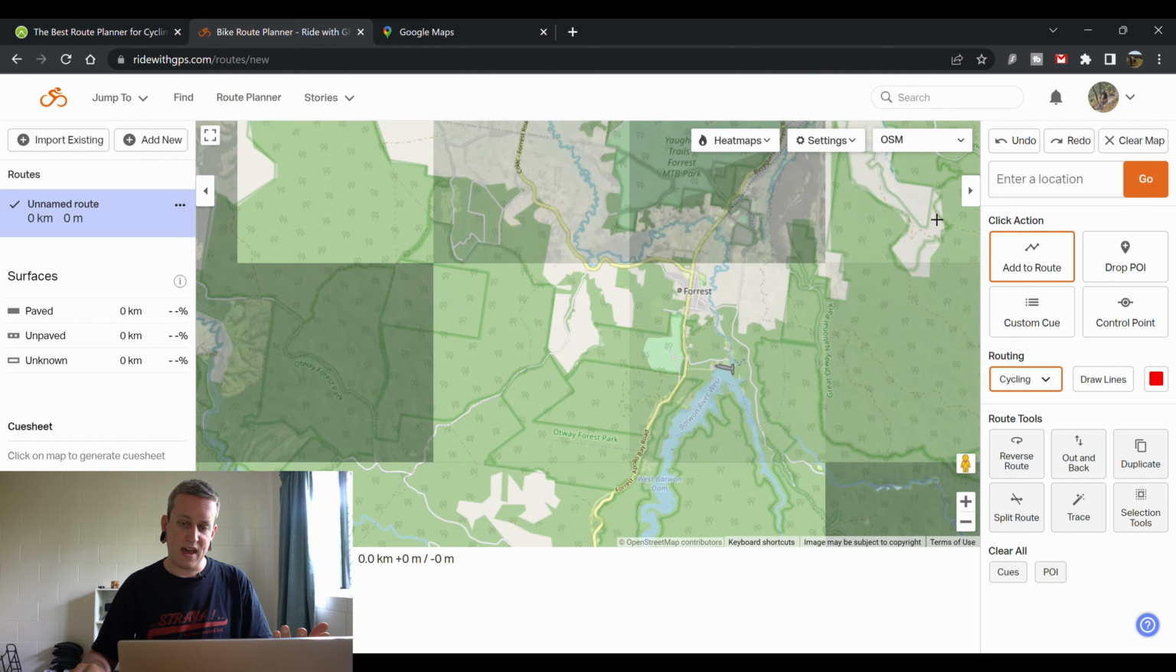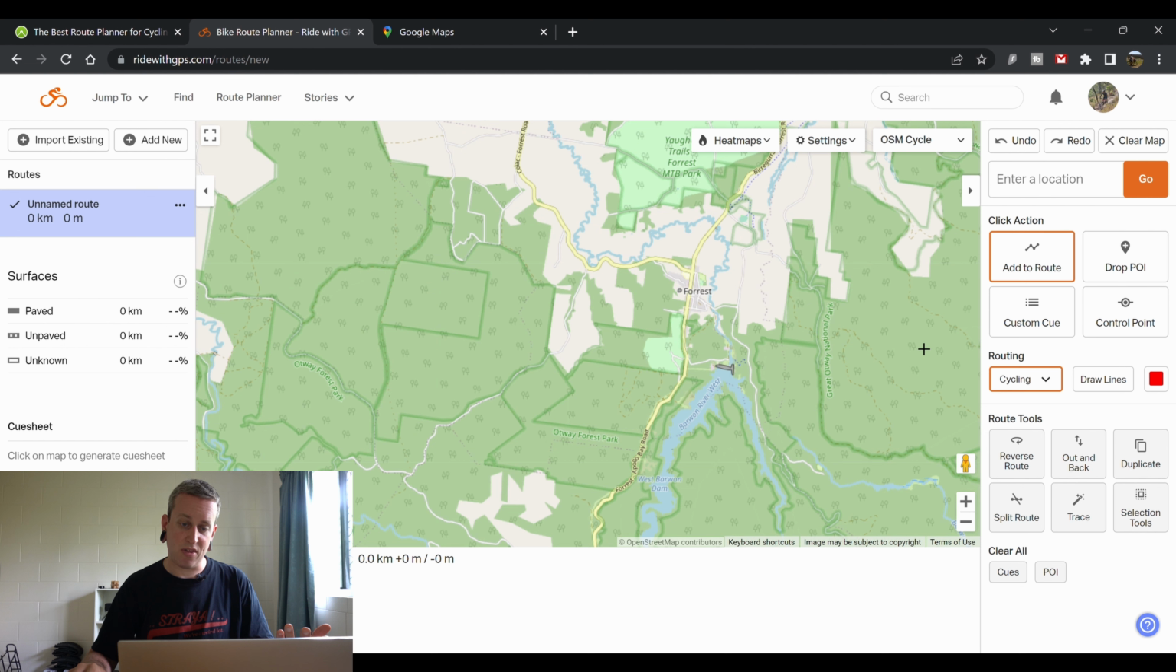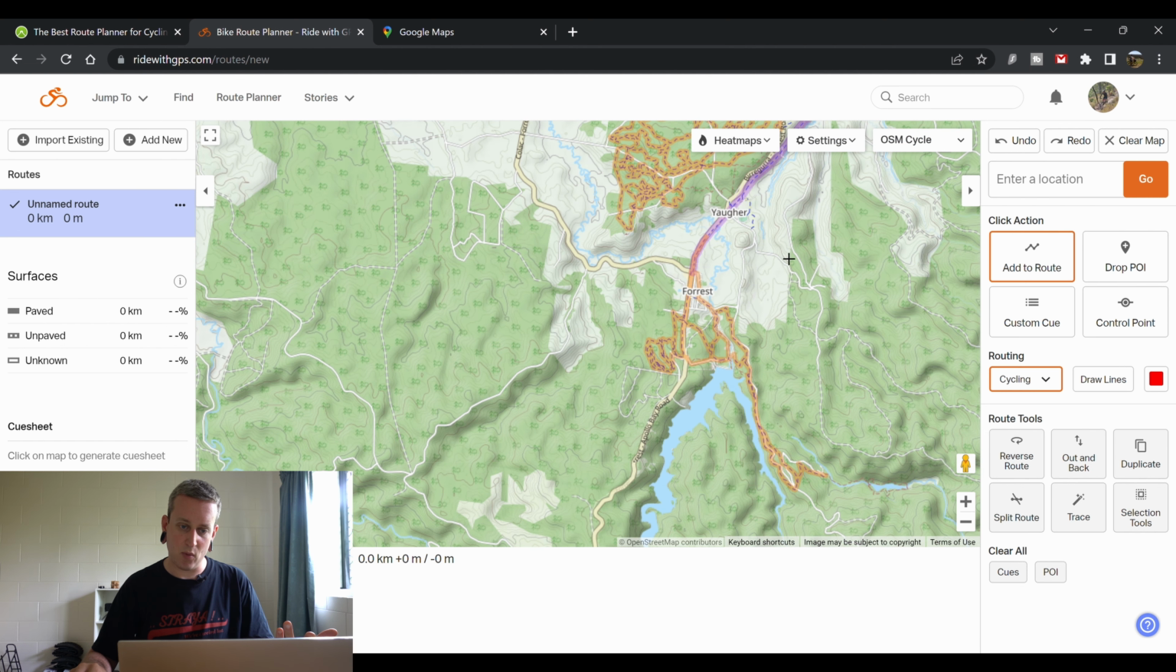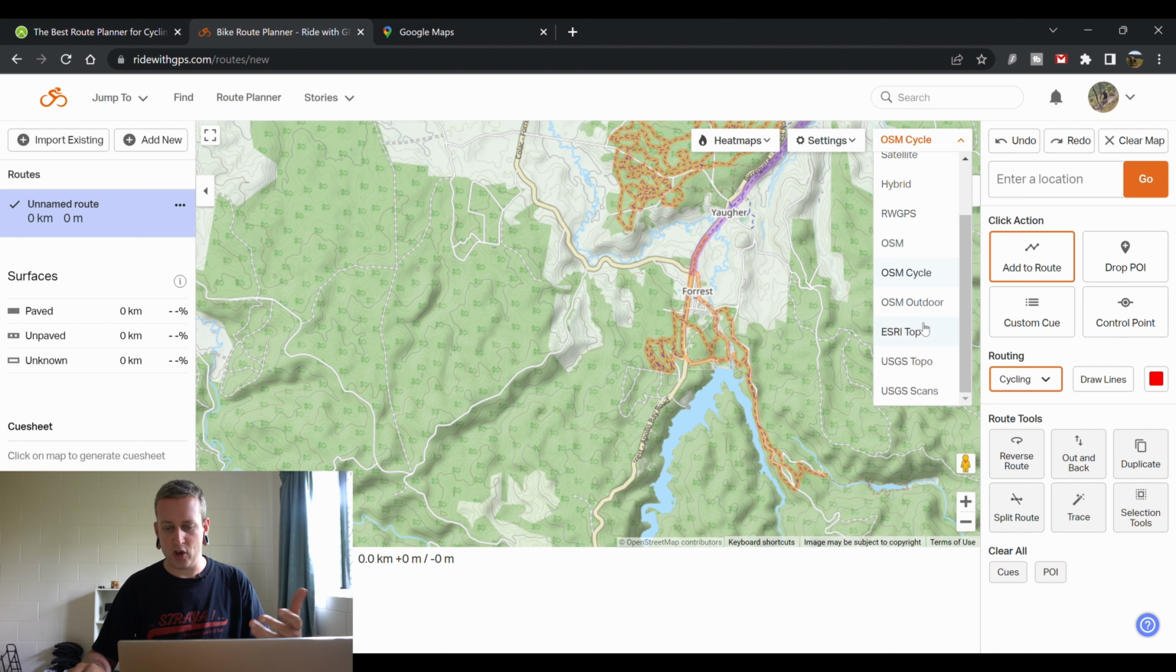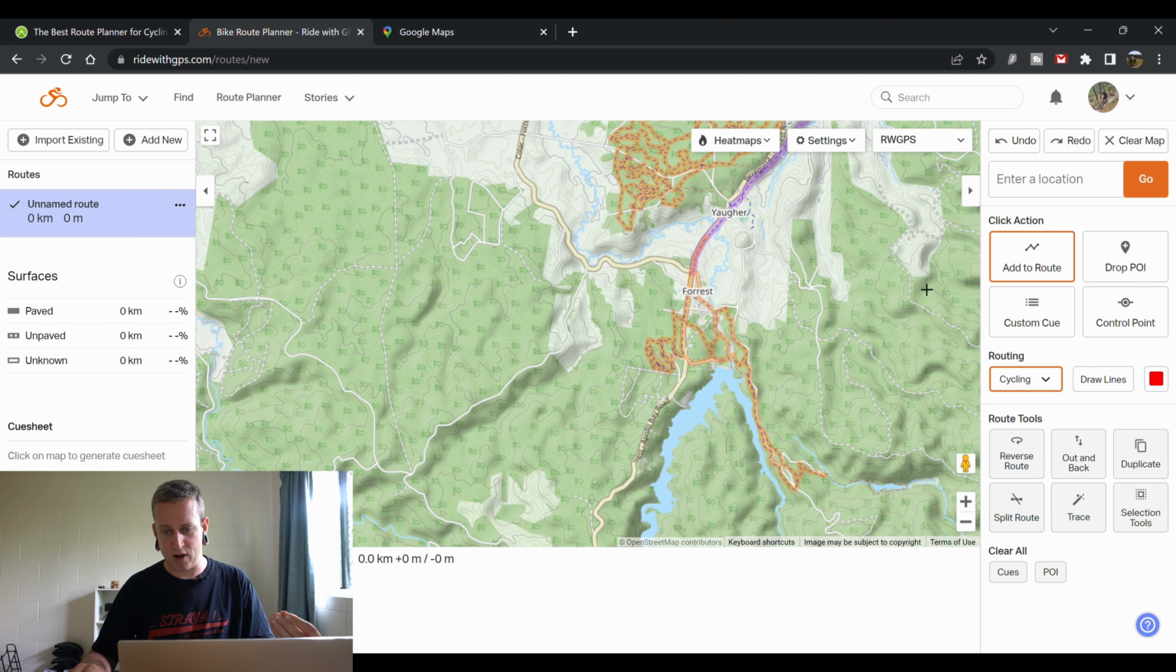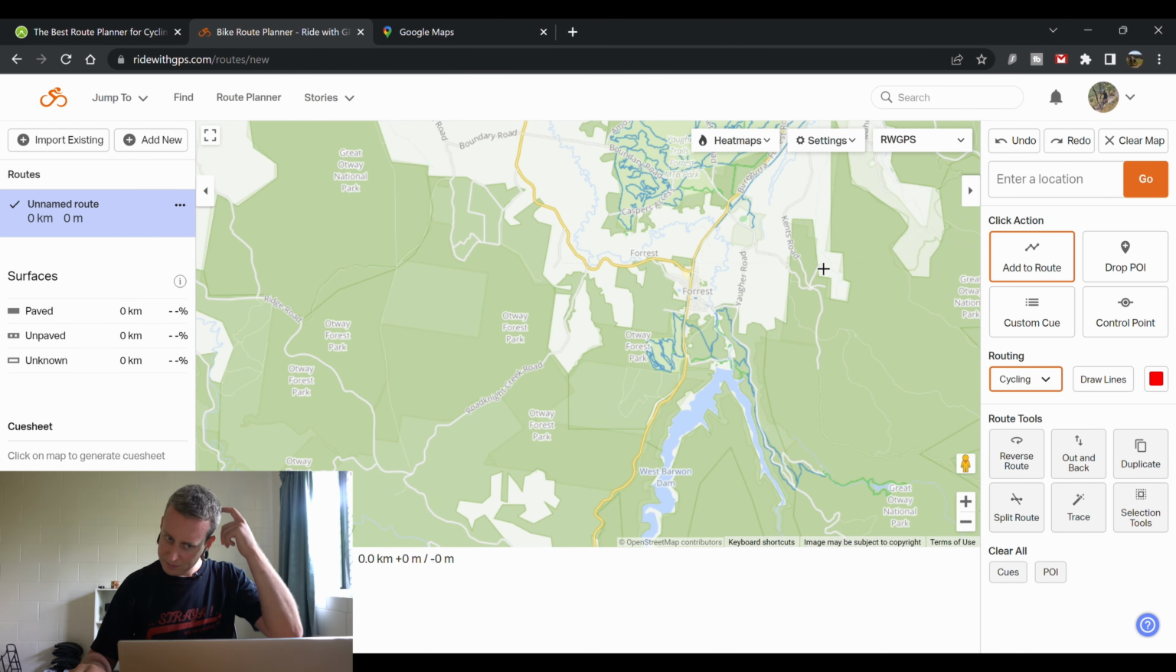You've got OSM, which is great, OSM Cycle, which is the same thing but with bike trails added. You've got OSM Outdoor, you've got Topo Maps, it really is great. It really does offer a lot of utility with the different maps that you can use. So let's just stick with the RideWithGPS map for now.